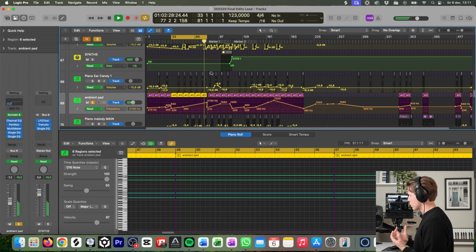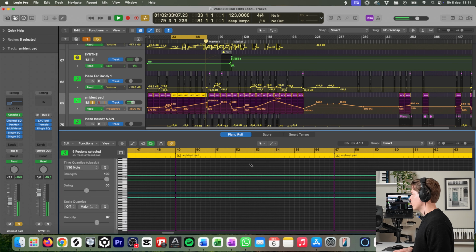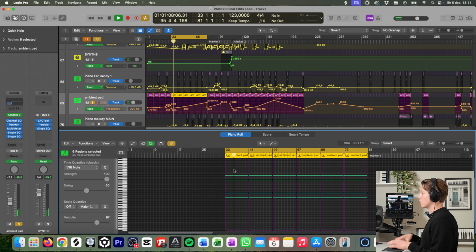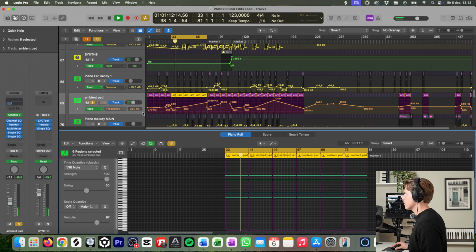You make everything so much more emotional, because if you have a really nice ambient pad like this, playing the same notes all the time, you can play fairly simple chords on top of that, but it sounds so much more emotional because you have this kind of stuff.